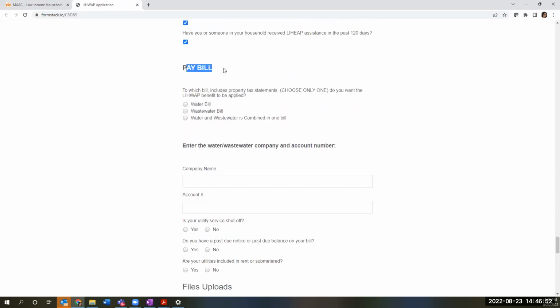Next section is to pay your bill. In order for us to pay your bill, we will pay directly to the water service that is providing water to your property or your place of residence. You will need to choose only one of these 3 options for us to pay your bill.